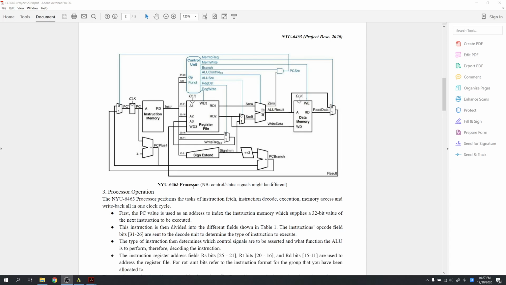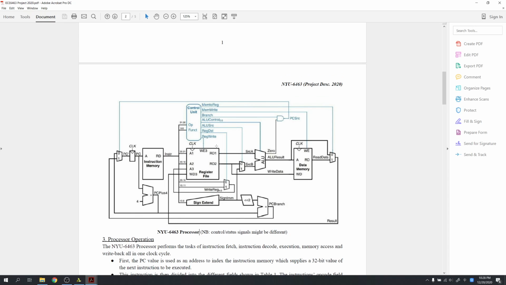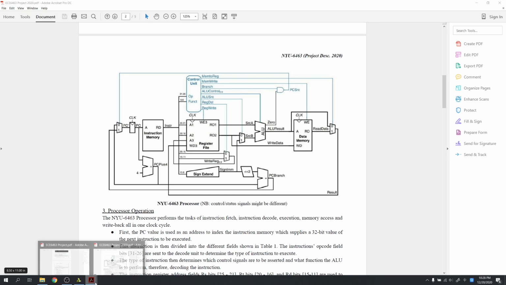Hello, in the final project, we try to implement the NYU6463 processor, and this is the basic graph given by the guideline. I keep all of these parts because they are all useful to implement all the instructions. But based on this, we need to add more modules to it, like a divider, because we need to implement the divide instruction.